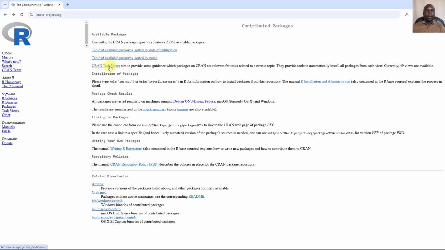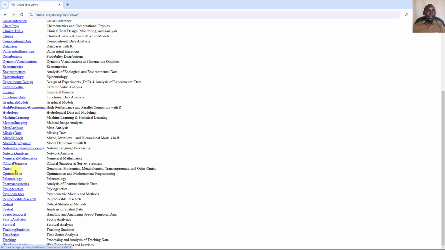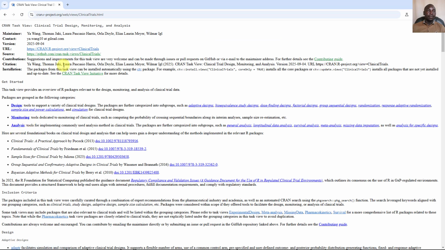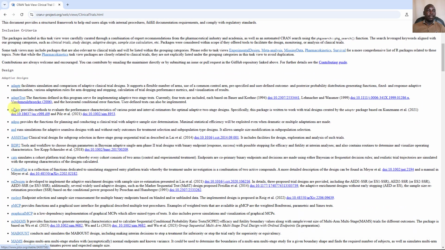So when I click on CRAN task views, you can see that the packages are organized according to topics, which can make it a little bit easier when you're looking for a package. Maybe you need other packages that can help you in your clinical trials. So when I click on clinical trials here, you can see there is a description, and when I scroll down, you have the different packages and what they do.